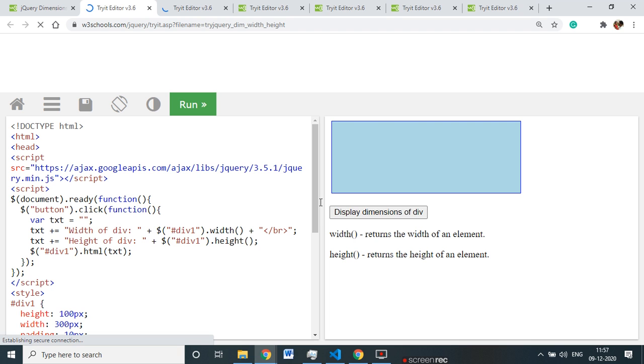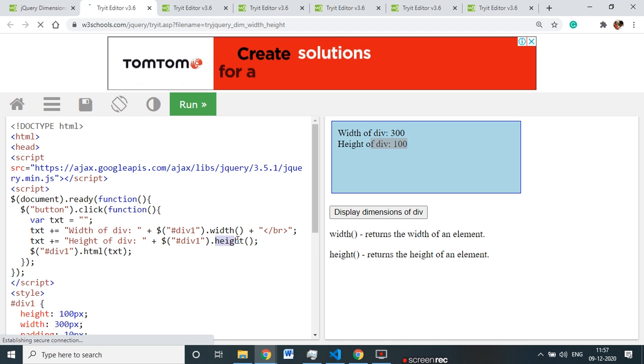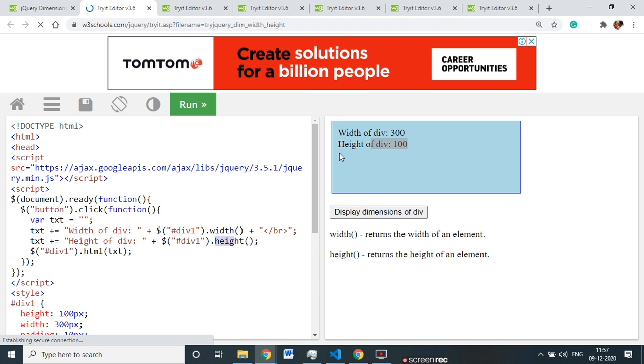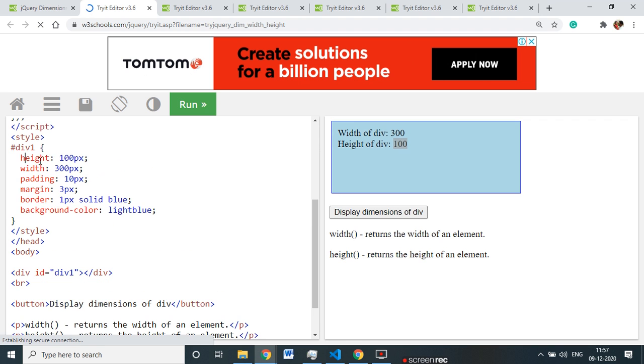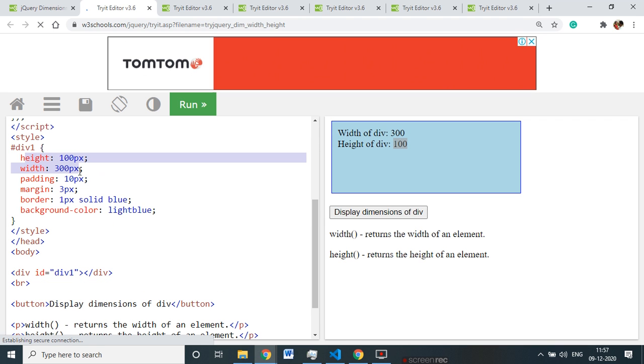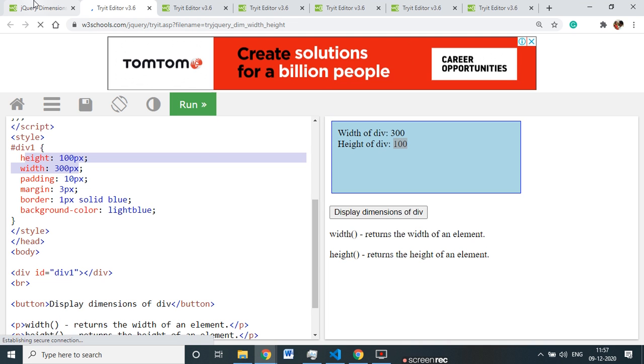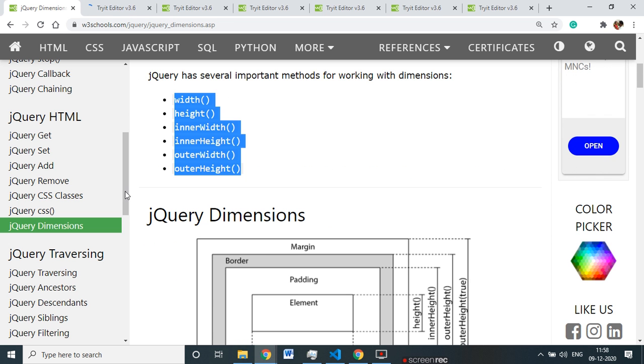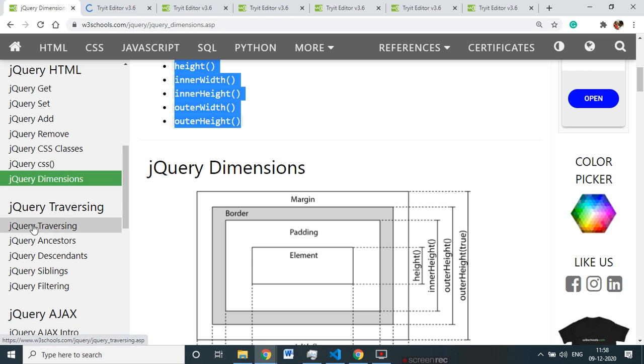See here, this is display dimension, width of div, height of div. Here they just use the width and height of a particular div, which are 300 and 100. Using this CSS they set the width and height. So you explore the other properties of width and height. Tomorrow we'll look into traversing, how we can traverse the different elements. So I stop here.